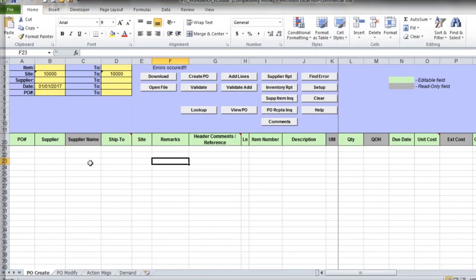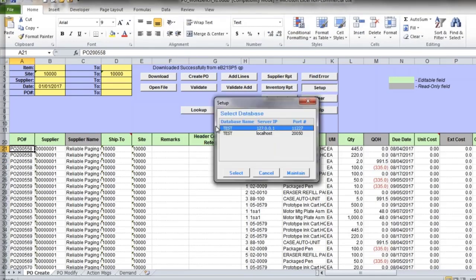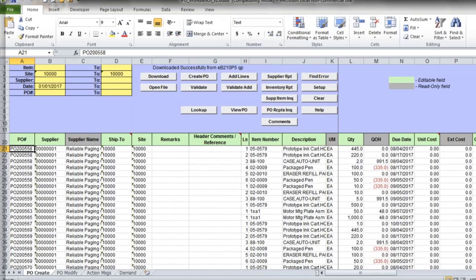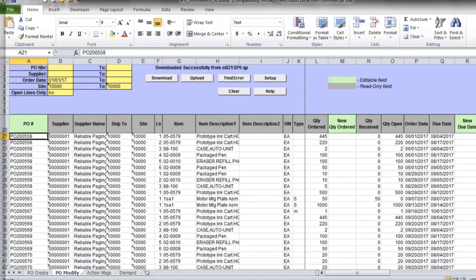Another way to use this tool is you can download a purchase order from one domain or one database, and then you can change your database, create the PO in that other database. We have the PO create and PO modify functions separate. You can download all your existing purchase orders based on the selection criteria you specify.